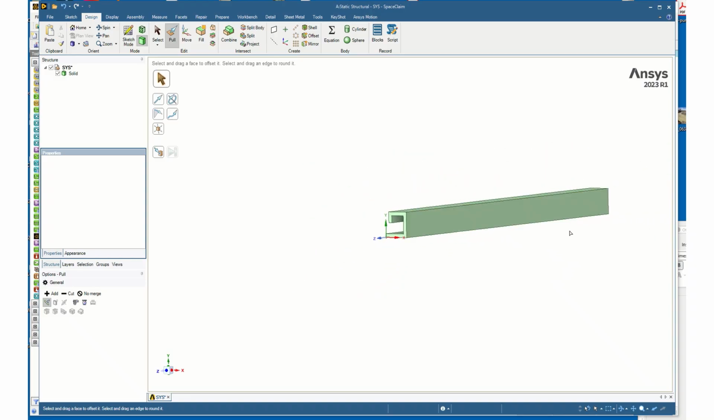Now the reason I'm doing that is because this beam, I'm going to want to put loads in the middle of the beam, and it's nice to have a beam split or broken there at that point.